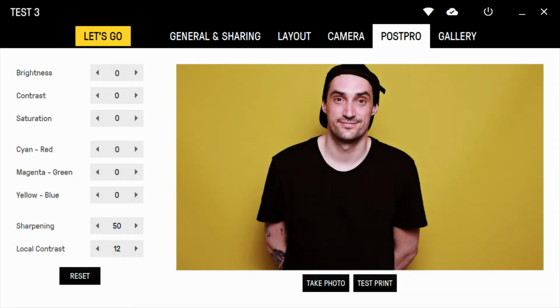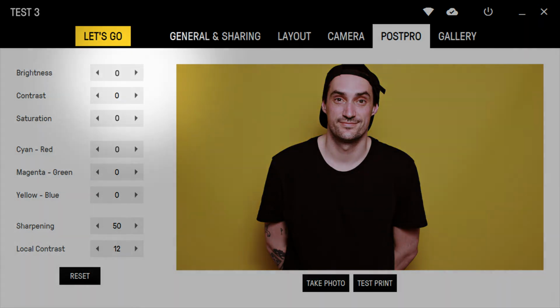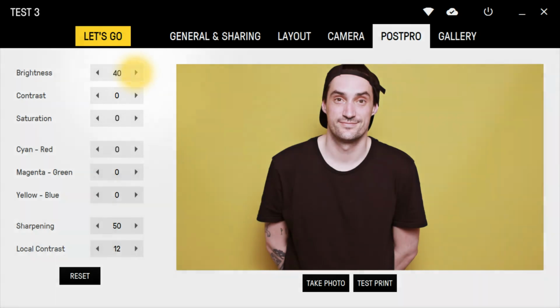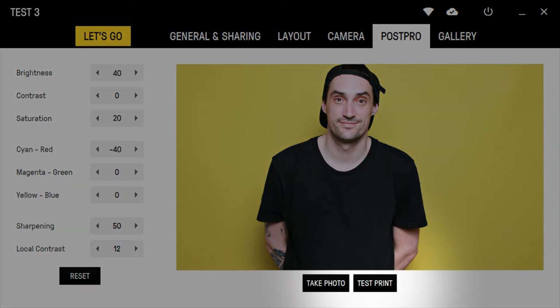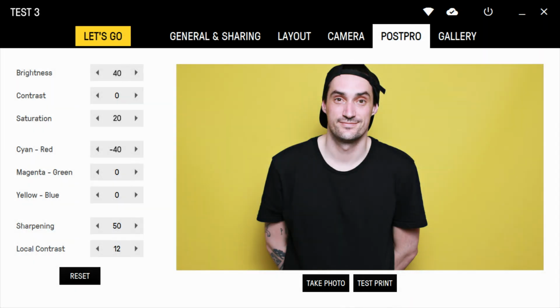This picture we've got here seems a little too dark for my taste and maybe too red. So I'm gonna add a little brightness, move from red to cyan a little bit. I'd like it even more if it were more colorful, so I'm gonna slightly increase saturation, and here we go. Test print if you want to see if everything works out on the printed copy too, and you're ready for the next step.